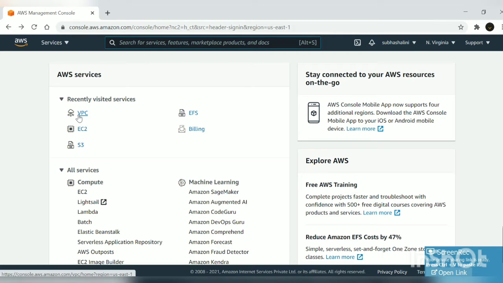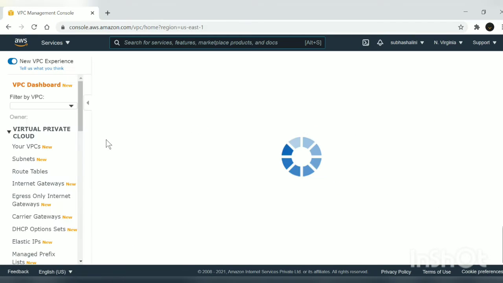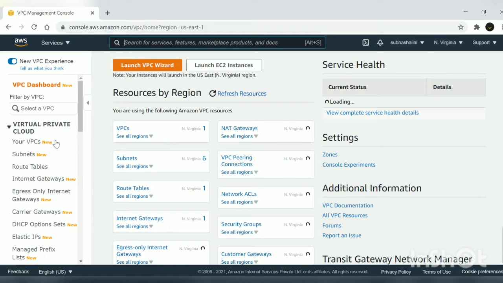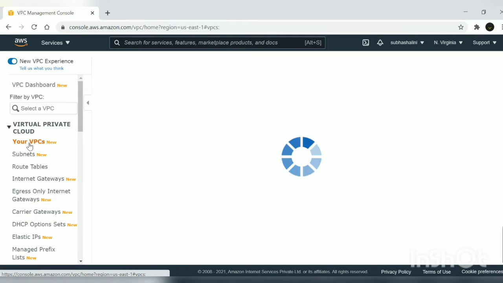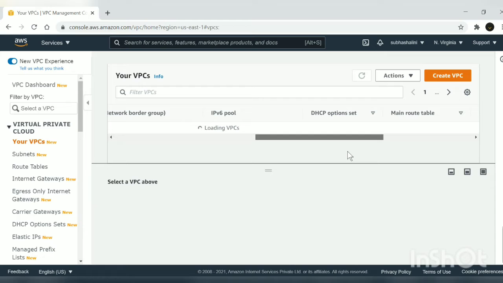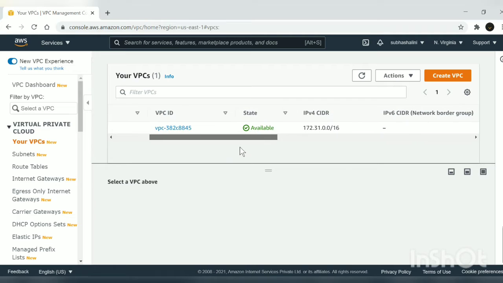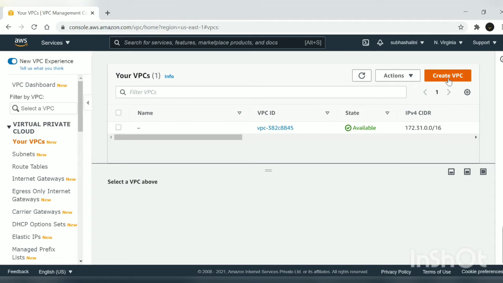Search for VPC and go to VPC. You can choose your VPC or create a new VPC. This is a default VPC which is provided by AWS. I'm going to create a new VPC, so I'm choosing create VPC.